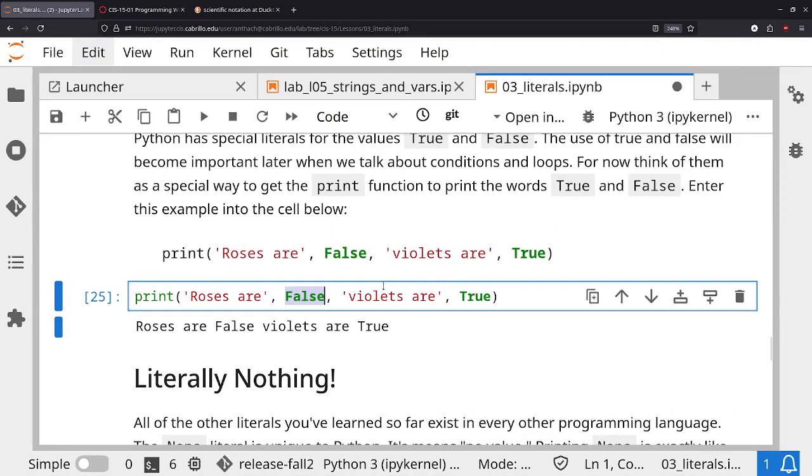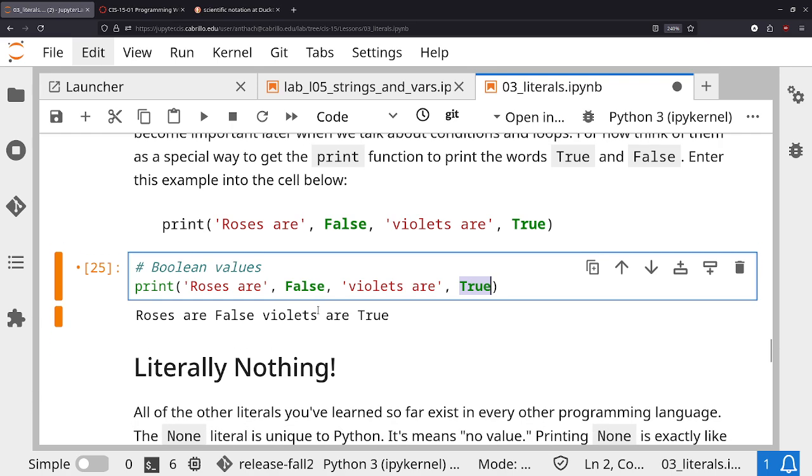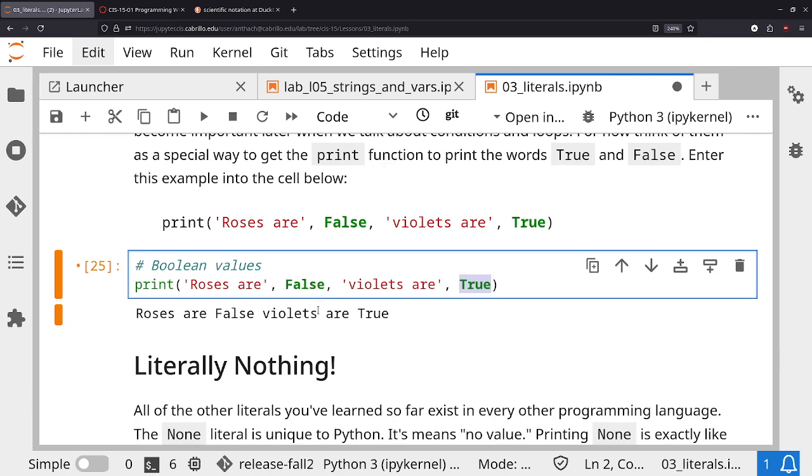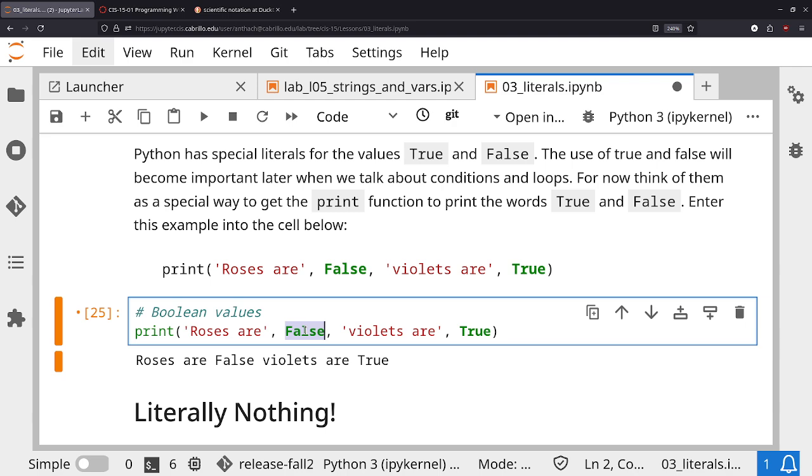For folks who have not heard of Boolean, it's spelled B-O-O-L-E-A-N. Boolean values. False and true. Zeros and ones. All right, any questions about true and false stuff? It might seem kind of weird right now, but it'll make sense when we talk about something called conditions, which is a mathematical expression that compares two things and tells whether or not that comparison is true or false. That's the use of these literals.